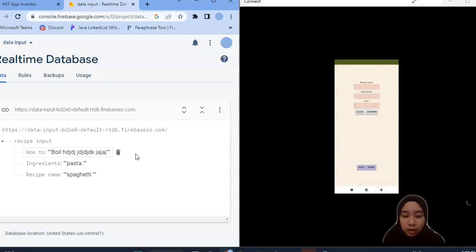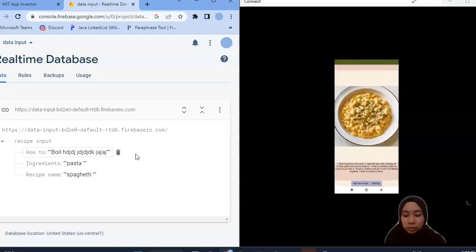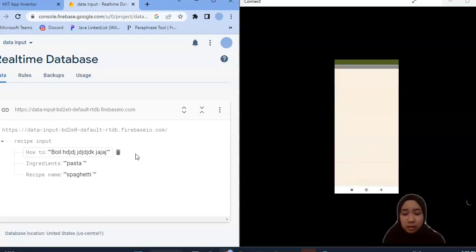So, what happens if I press home? There we go, we're back to home. But what if I press back? Will it go back to home, or will it go back to the previous screen? There we go, we're back to the previous screen. So now let's try adding from the internet.